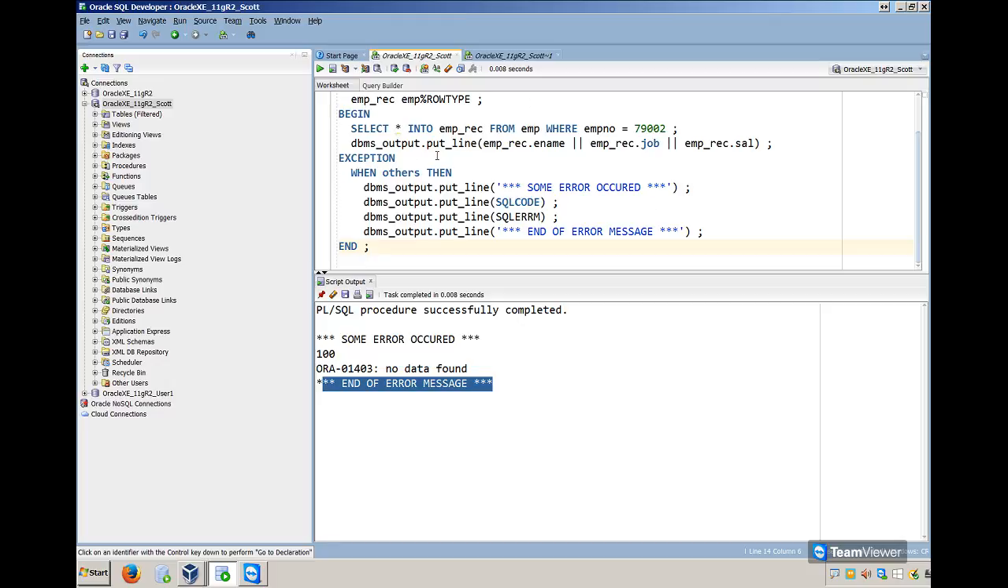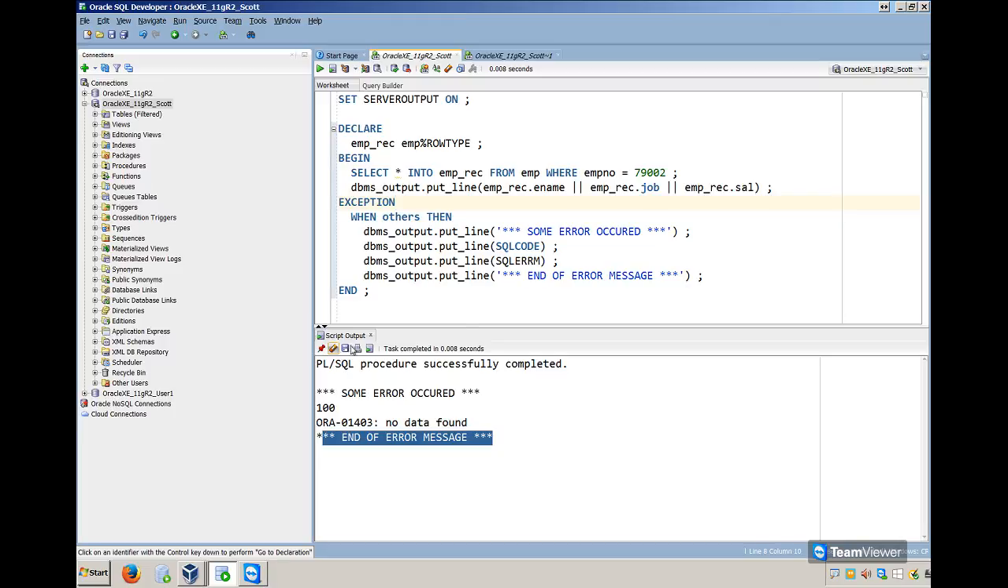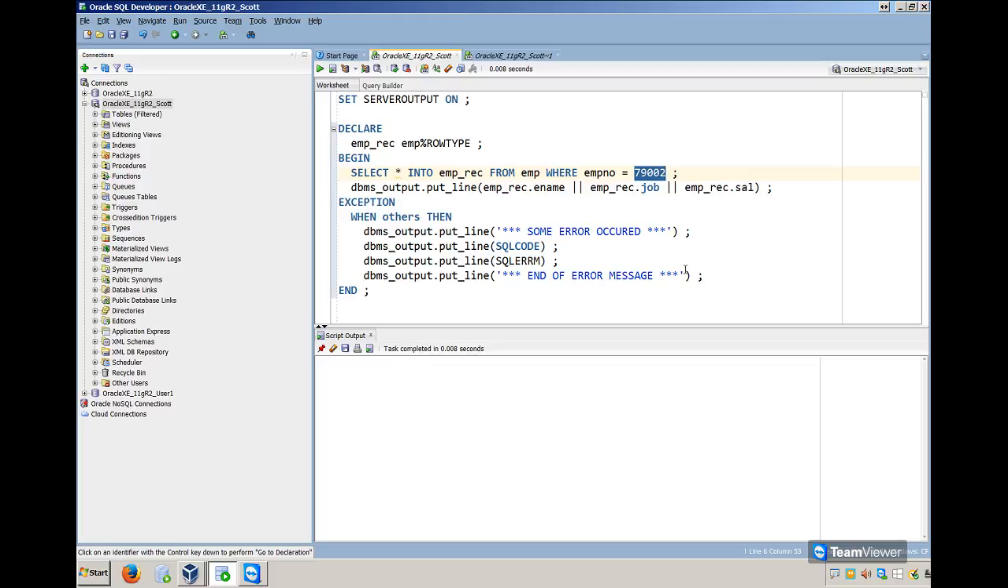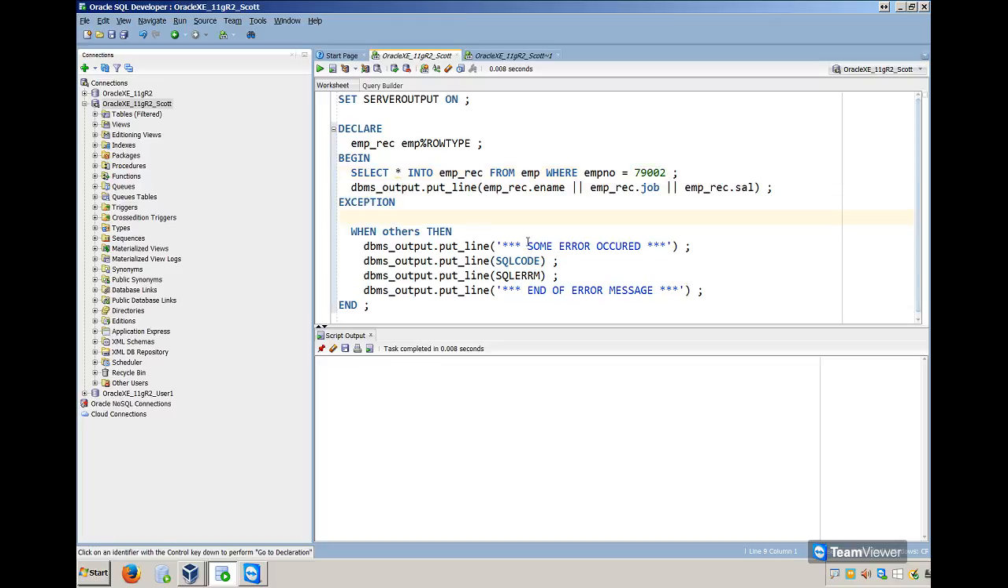Now, what we also know is Oracle already provides something called predefined errors, which you can handle. No data found is one of the predefined exceptions. So I will show you how to write another exception handling.